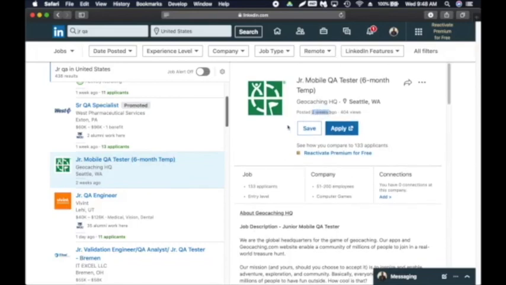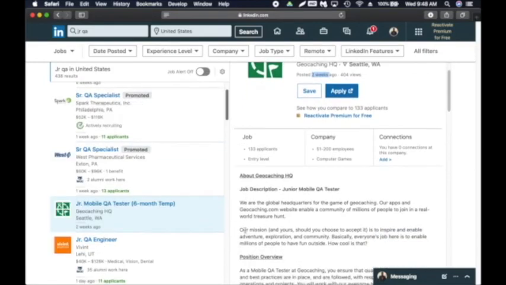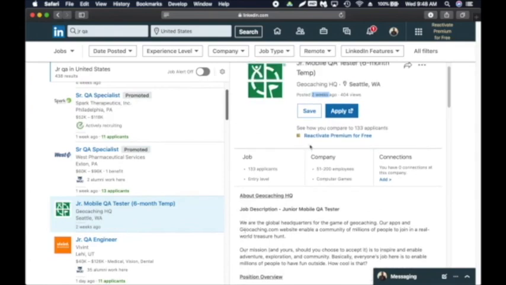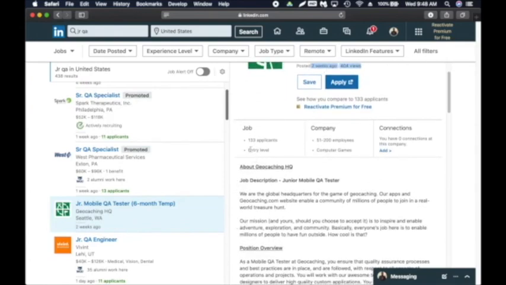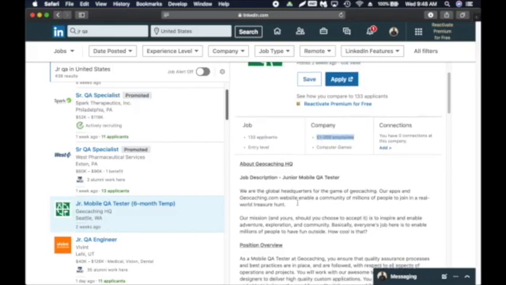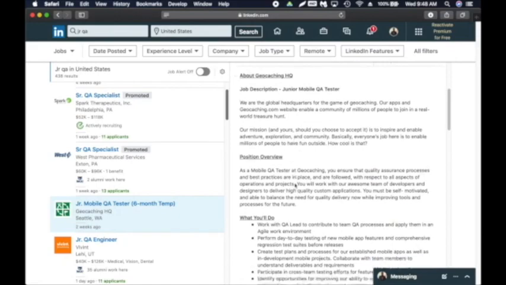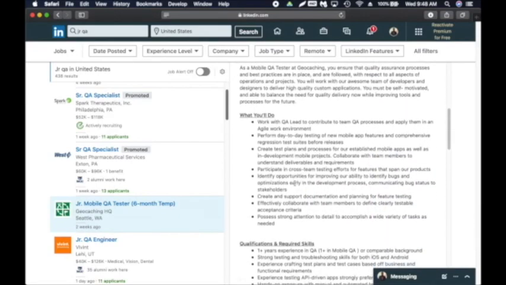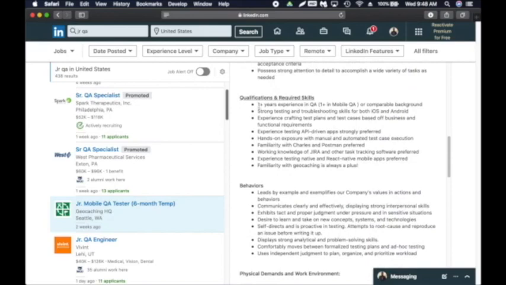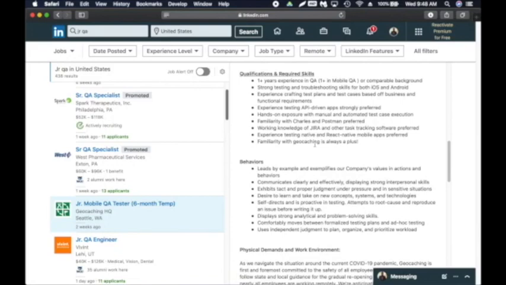I really like the job feature of LinkedIn because it gives you an overall picture of the application. It was posted 2 weeks ago. There are 133 job applicants. The company is a growing company, it seems like a startup, 51 to 200 employees. Then you can read through their role or company profile, and here the qualifications: 1 year of experience. So as you can see, even if you have some experience, you can apply for certain jobs.